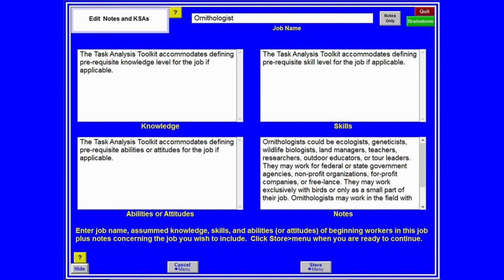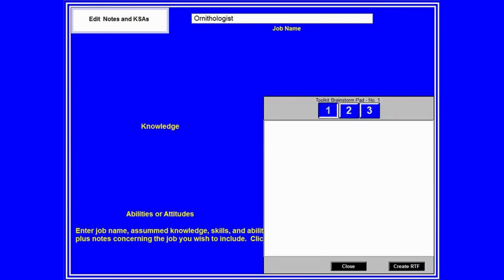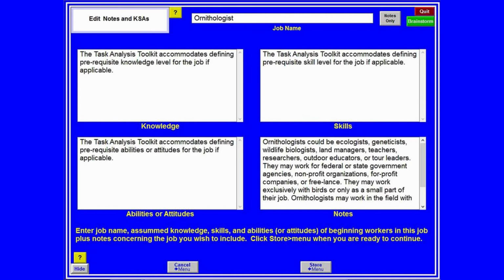All through the toolkit, you'll see this button, the Brainstorm button. When you click this button, it brings up 3 scratch pads. The 3 buttons allow you to move from one to the other. Information recorded on these scratch pads remains there until you erase them. Notes made on this screen are available later when you're working on duty and task areas. You can print any of the scratch pads. The Close button closes the brainstorm windows. When you're finished with this screen, you would click the Store Menu button and return to the main menu.